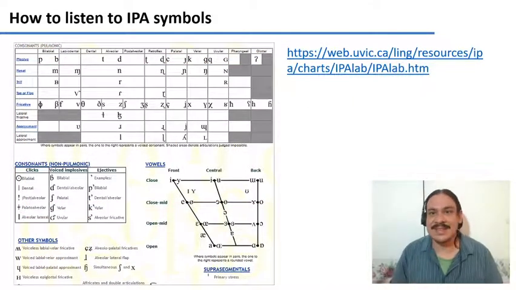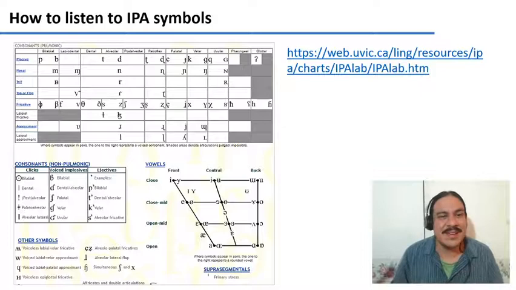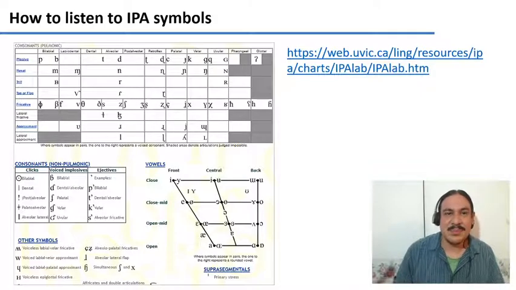This is another website. It's from the University of Victoria in Canada, and it's the same thing. It has an IPA table. You click on the symbols, and then you get to hear what they sound like, so you can practice again and again.